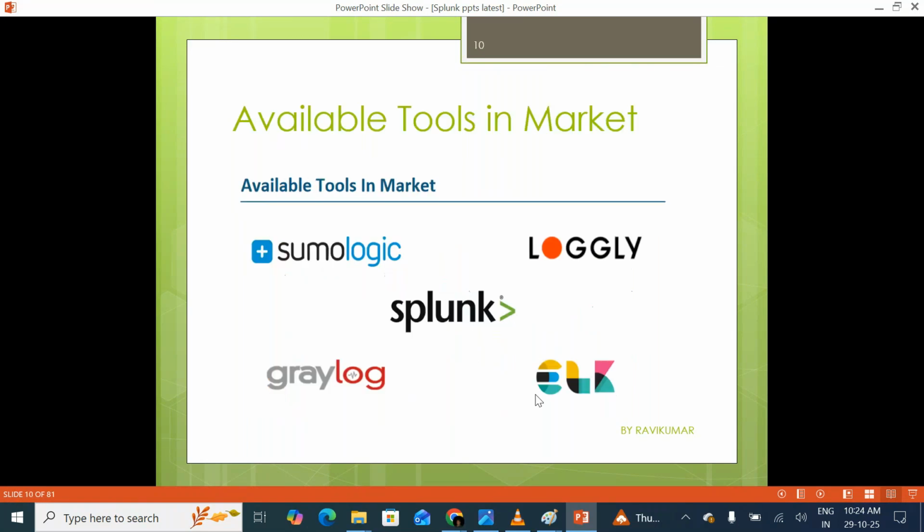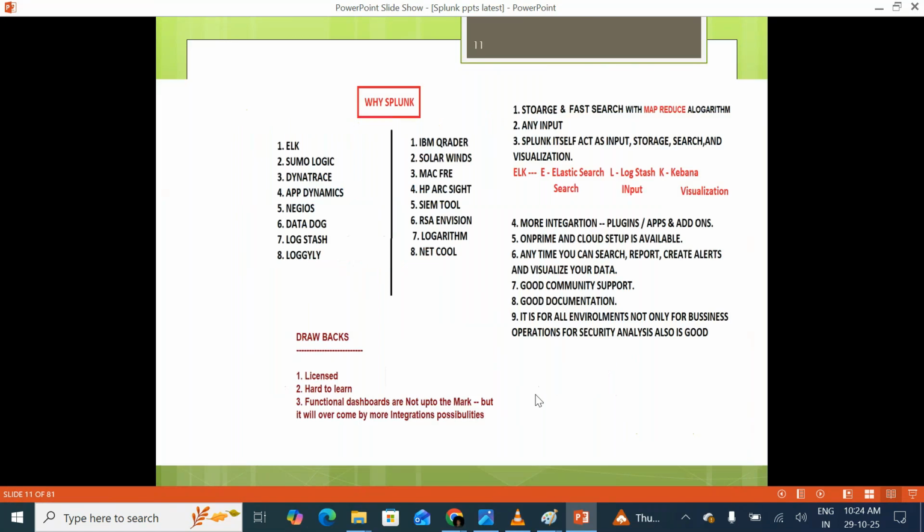For that, multiple tools are available in the market: Sumo Logic, Loggly, Splunk, Graylog, ELK, and others. There are 20-plus tools. So the next class will be why Splunk. Twenty tools are there, so why we are going with Splunk is the next class.